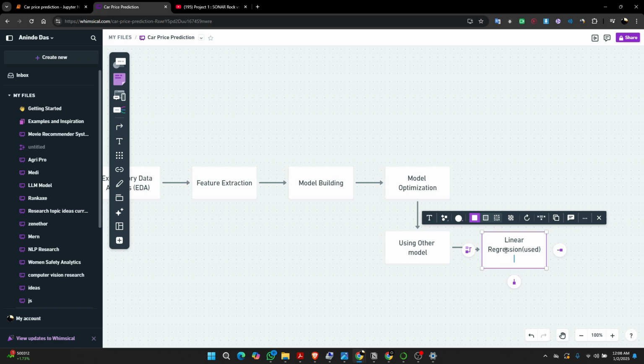What we can do, another thing, is use decision tree. We can also use random forest. We can also use SVM, also known as support vector machine. All those work properly on a regression model.